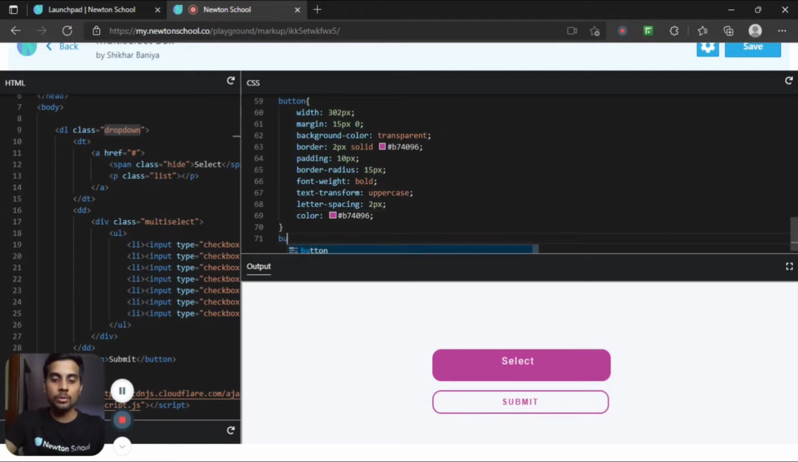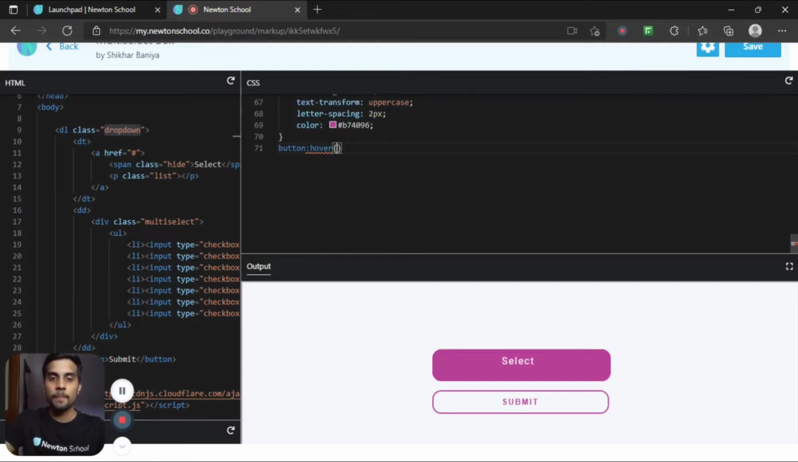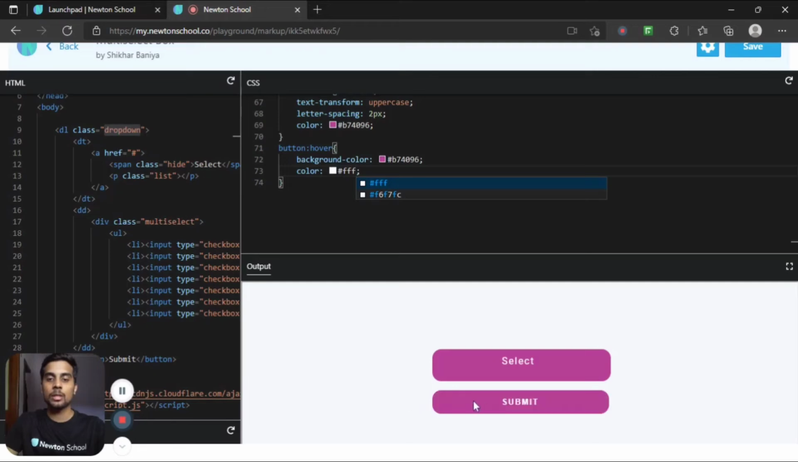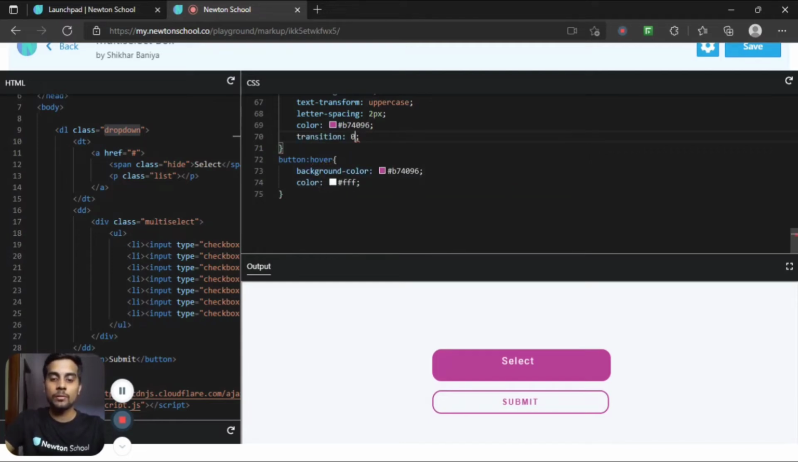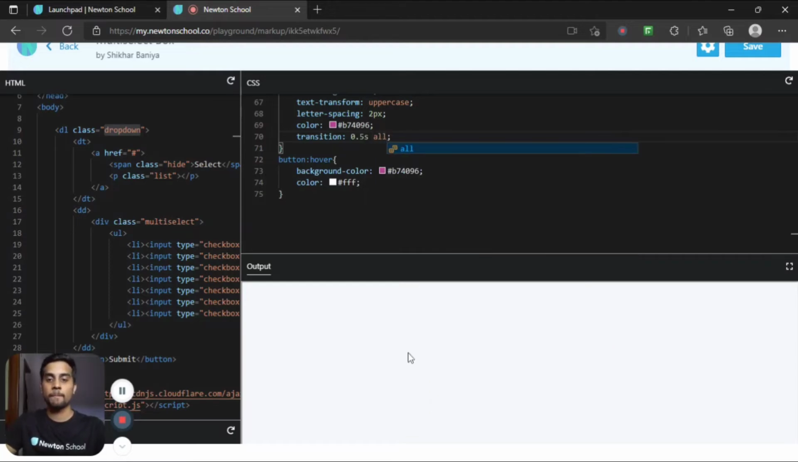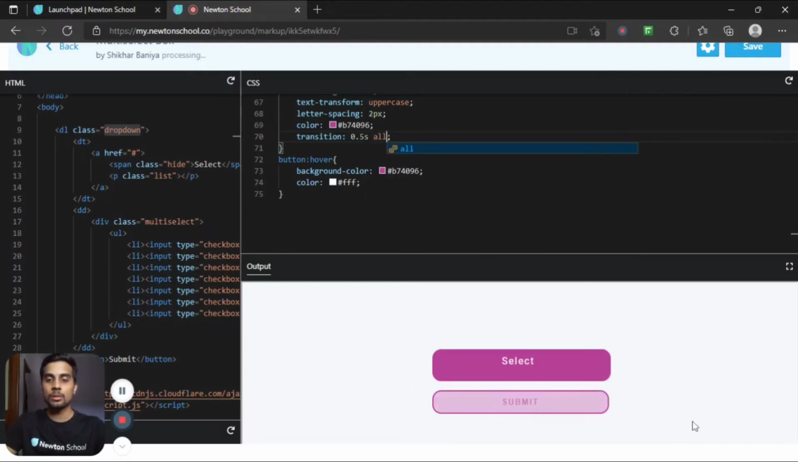Let's add some hover effect to it. So button colon hover. And inside this, basically we just want to change the background to this and the color of our text to be white. So as you can see, when I'm hovering over it, the background is changing and the color of the text is changing. But this is happening too fast. We need to add a transition property, let's say for 0.5 second and for all. Okay, so this looks great.